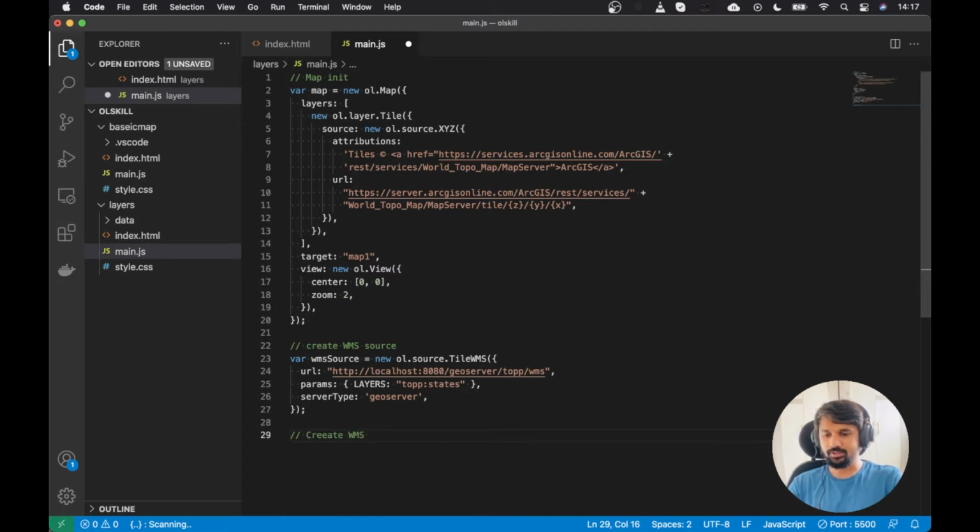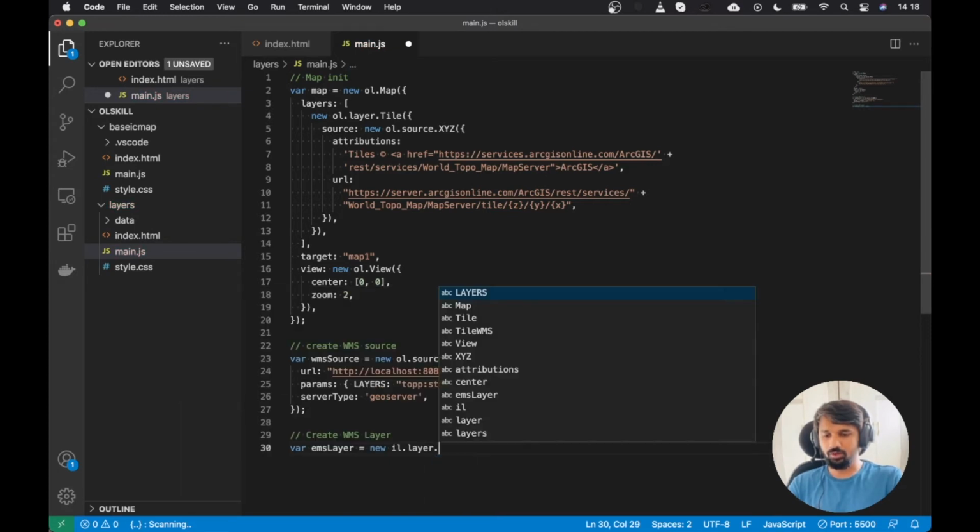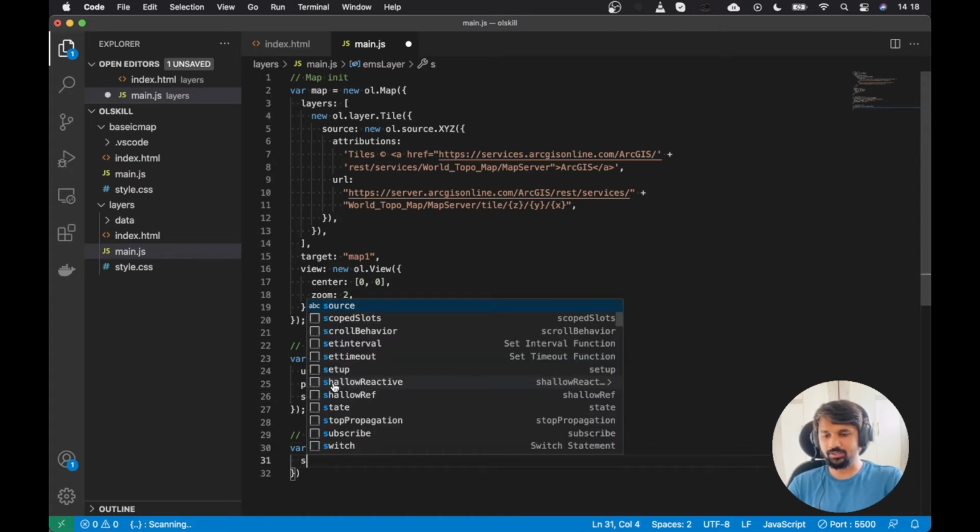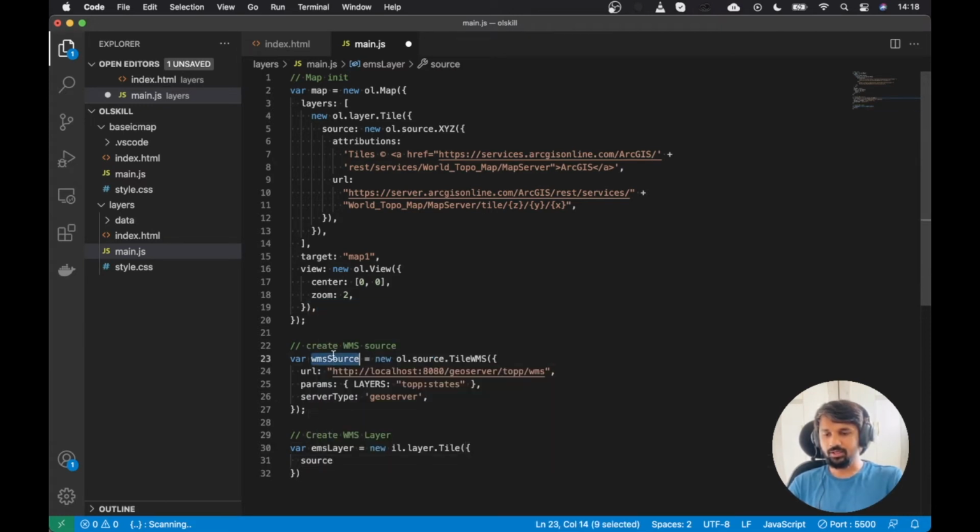Create WMS layer. var WMSLayer equals new ol.layer.Tile, inside which we will add the source that we created as the source of this layer. So the source will become WMSSource. Notice that for the tile layer, we don't have to give the style because the style is already taken care of by GeoServer. That means whenever we ask for any URL, any PNG, GeoServer will take care of styling and then give us back the image that we have to show on the map.